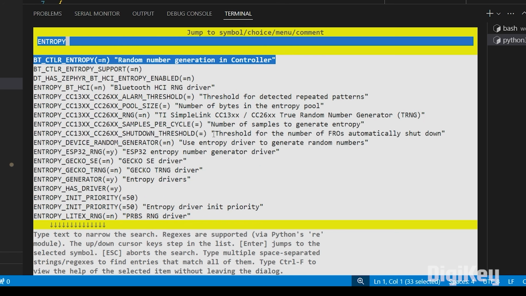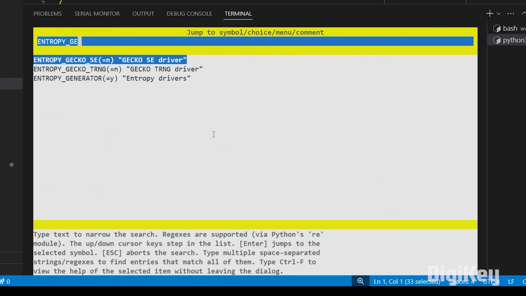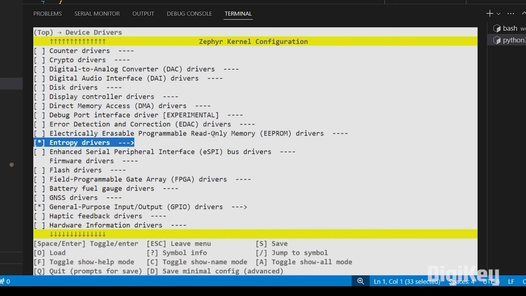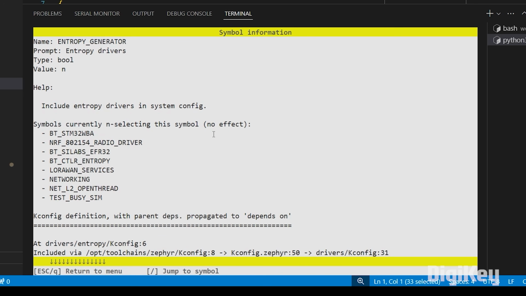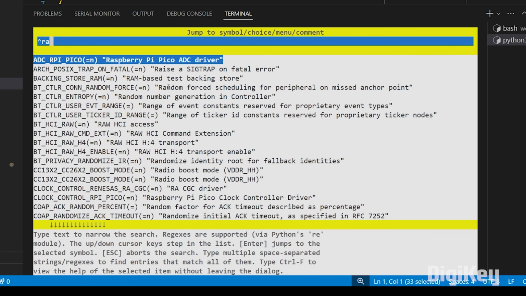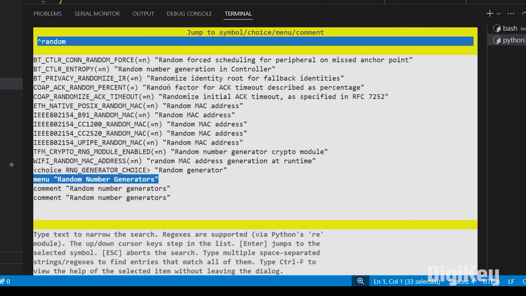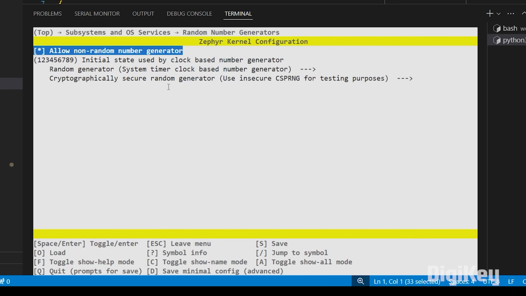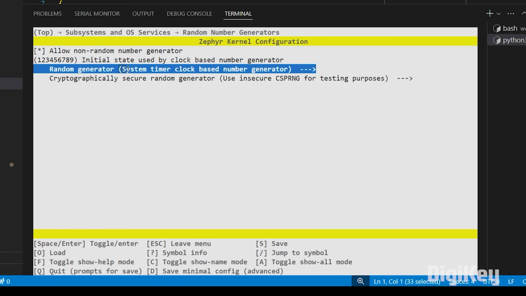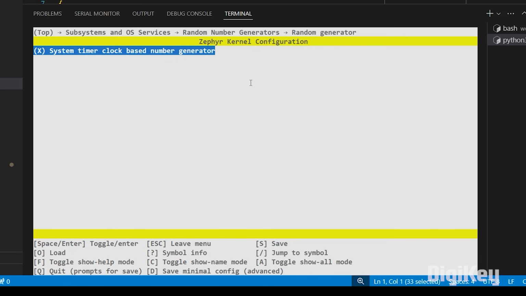Let's search for entropy generator, which is right here. Let's press space to disable that. In fact, you can hit question mark. You can see that, hey, look, it has a prompt, which means we're meant to do it as a user, and it's now been set to N, which is no or disabled. We'll search for random again. We will select our menu, random number generators. And you can see the random number generator has been set to the system timer clock. If you go into that, that's the only option we have. Even if you hit A, view all the others, that's the only option.